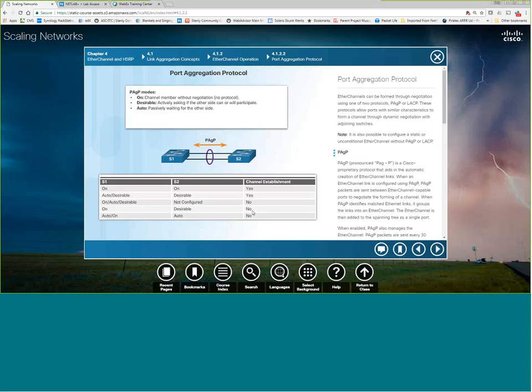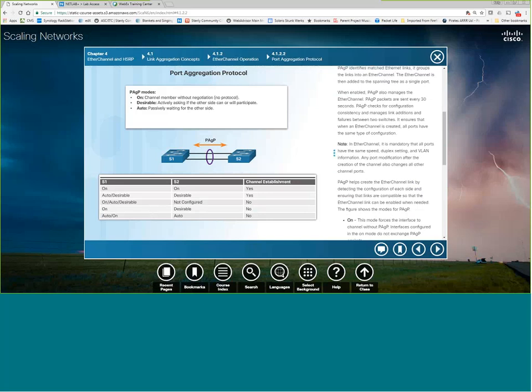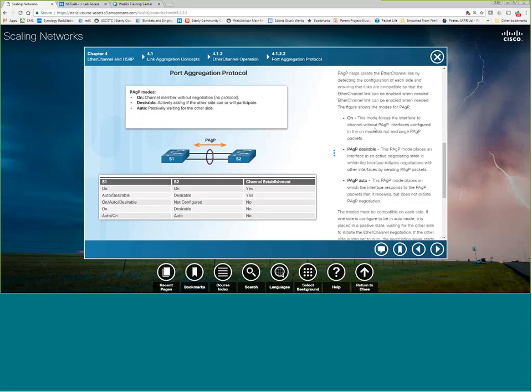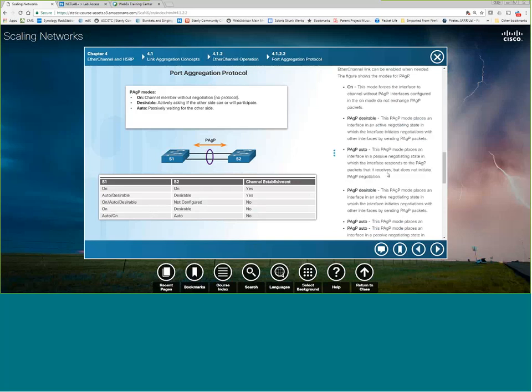If it's on and desirable, you get nothing, and that is because this is the one that's a little confusing, because this side is requesting to become an Ether channel with PAgP, but this side is just on. It's not listening to or sending PAgP information, so you do not get a channel. And then auto and auto doesn't because they don't even begin the process. You'll notice that PAgP sends every 30 seconds, checks for consistency, checks for whether or not the links are up and what links are in the channel.